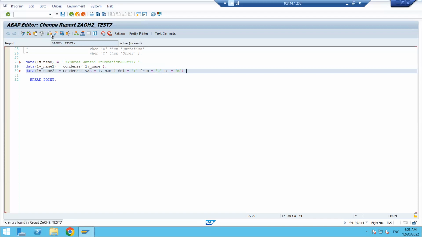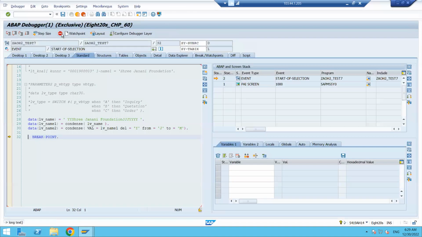Let me check it here, activate it and execute it. LV_NAME2: here J was there, right? But instead of the J, it is coming as M. And here also M is coming. Let me increase the size for this one. Here only one M is coming, but here how many do I have? One, two, three. Three J's are there, but only one M is coming.